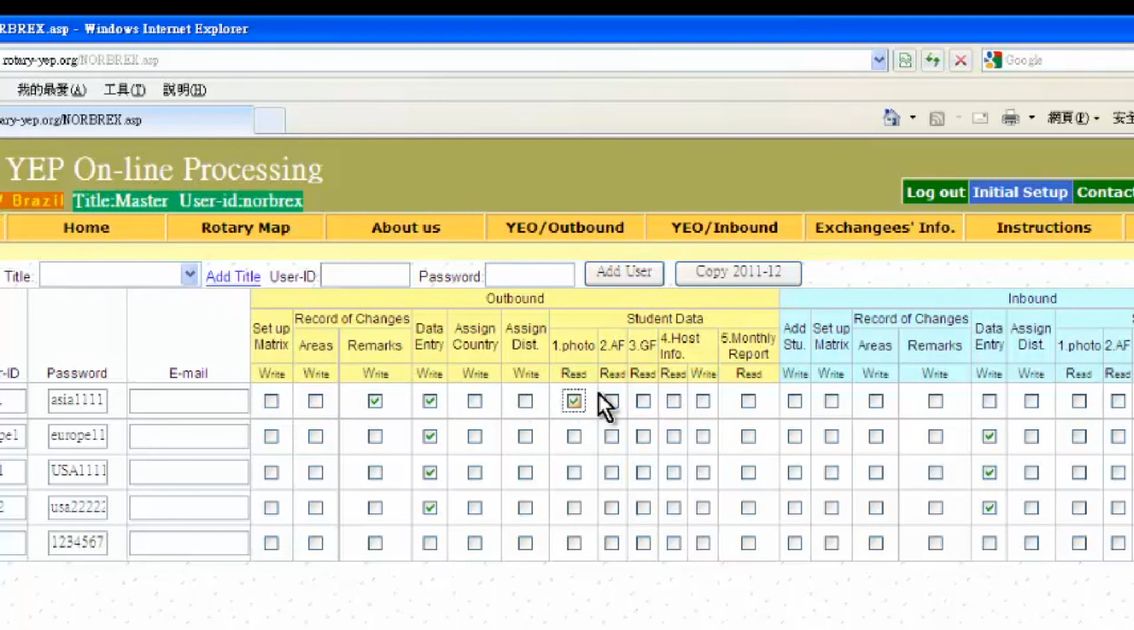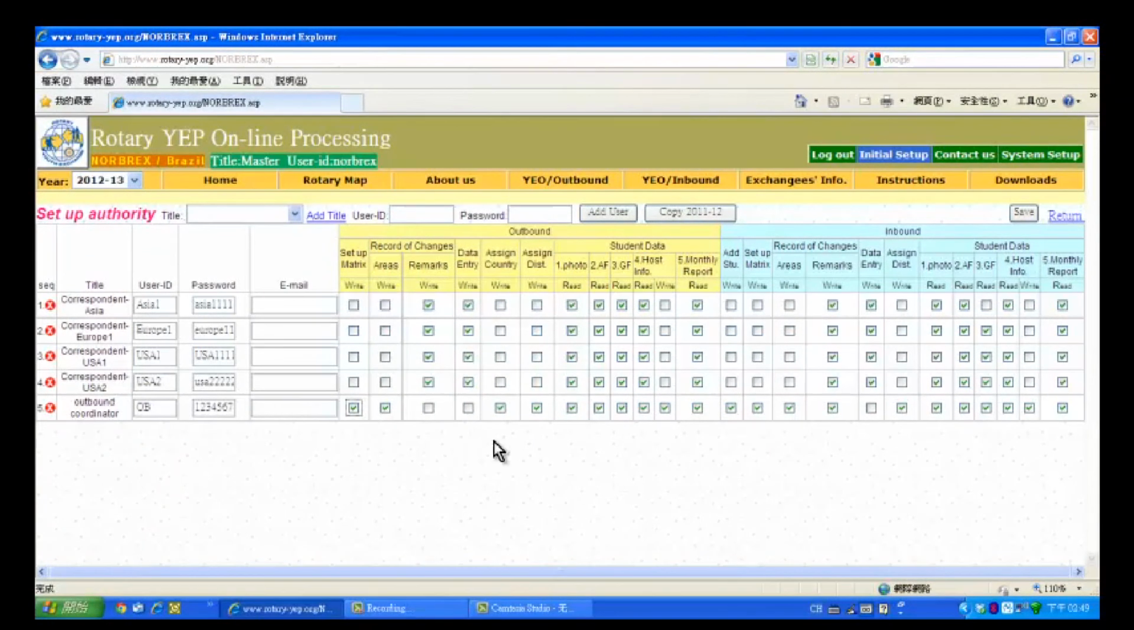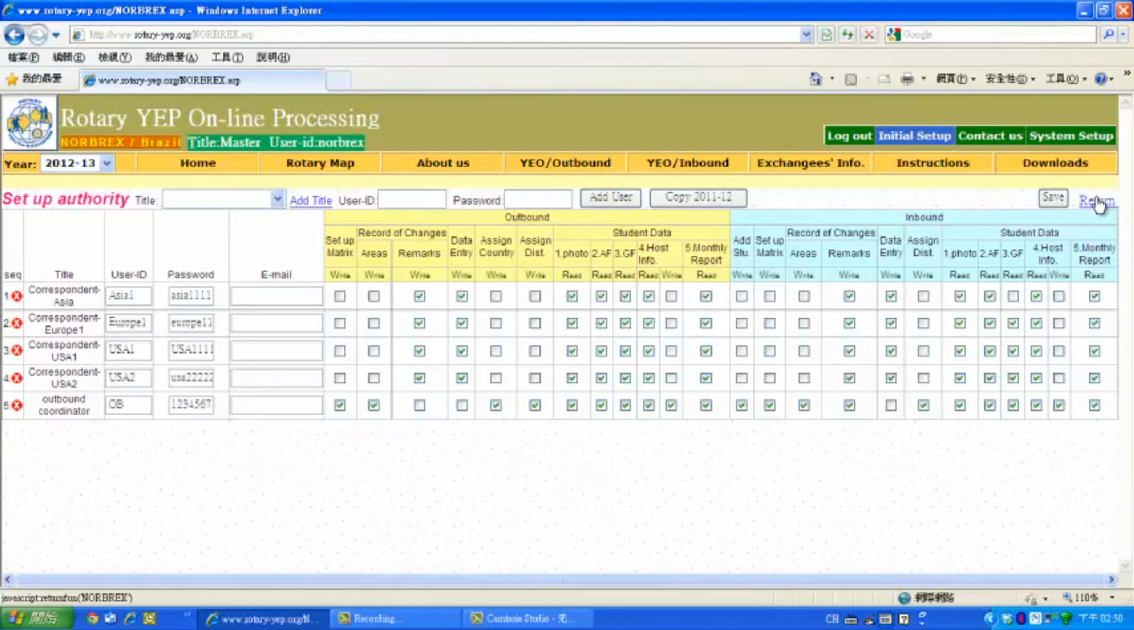authority to read student data, photo, application form, guarantee form, read host information, read also monthly report, and so forth and so on. After giving access to all officers, click Save here on the upper right hand corner. This completes setting up accessibility to the system. Then click Return on the upper right corner here to close this page.